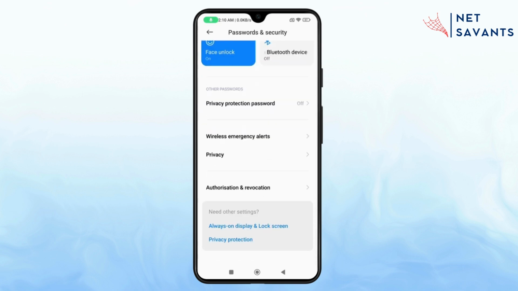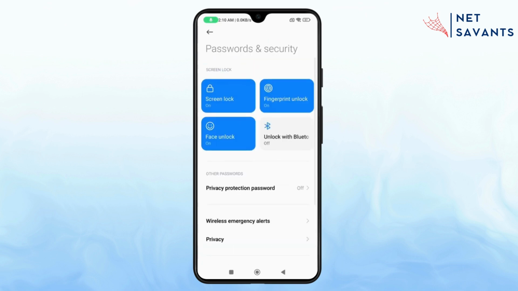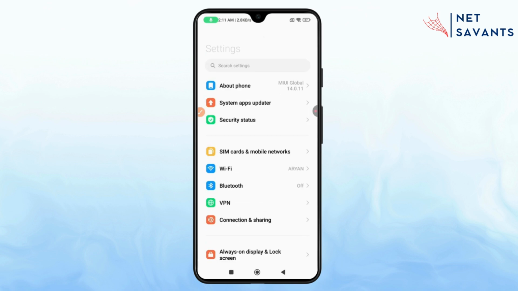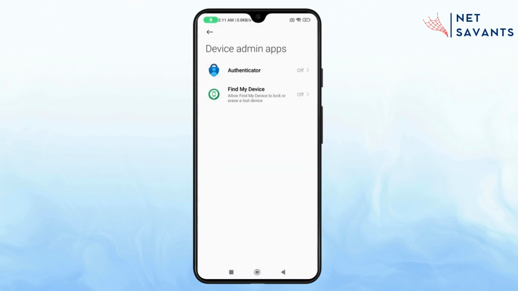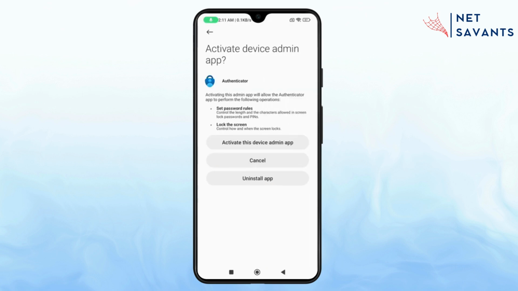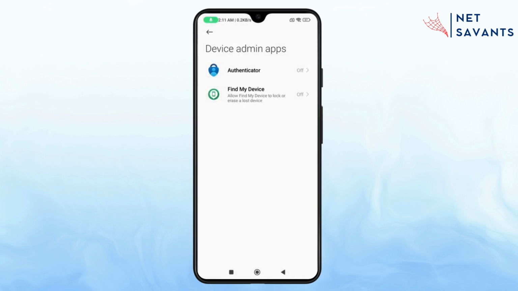Under that, you will have other security settings, or you can just simply go back and search for device admin apps and tap on it. Here you will have your device admin apps which you can't uninstall. So in order to uninstall the admin apps, you just need to simply tap on the application and you will have uninstall app right here. You can go with uninstall and you'll be able to uninstall the application.